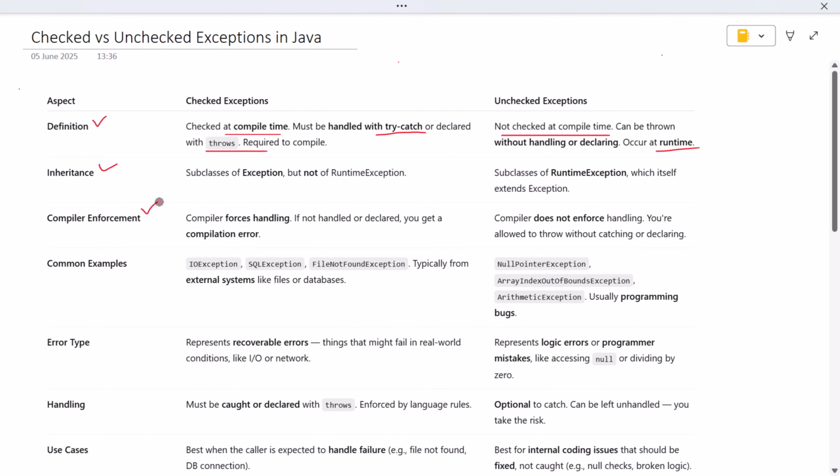Here's the most visible difference. With checked exceptions, the compiler enforces error handling. If a method throws a checked exception and you don't handle it or declare it, you get a compilation error. This is Java's way of saying you must be prepared for this to happen. But with unchecked exceptions, you can write code that throws them without handling or declaring anything. The compiler doesn't intervene. The assumption is that these are developer bugs like null pointer access or array index issues and should be fixed rather than handled.